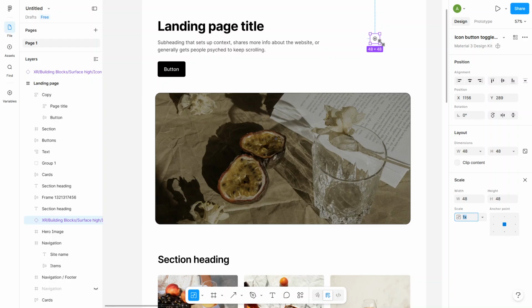Click and drag outward to make the icon larger, or drag inward to make it smaller. As you drag, you'll see the icon change size in real time on the canvas. If you want more precise control, you can watch the width and height values in the right-hand properties panel while you're scaling, and stop when you reach the size you need.